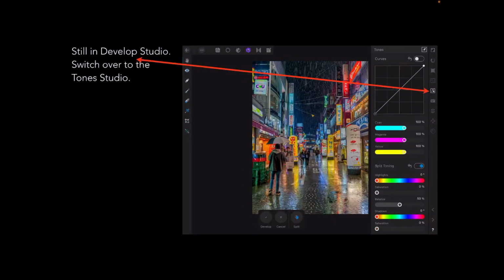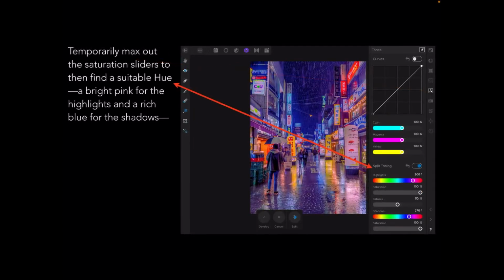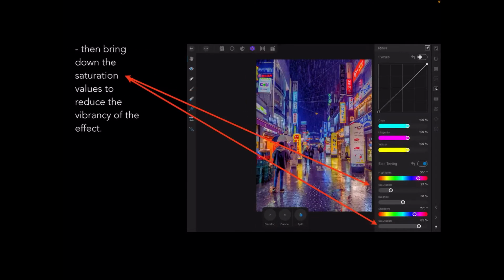Now, still in Develop Studio, switch over to the Tones Studio. Temporarily max out the saturation sliders to then find a suitable hue. A bright pink for the highlights and a rich blue for the shadows. Then bring down the saturation values to reduce the vibrancy of the effect. You can see already it's changing it considerably.